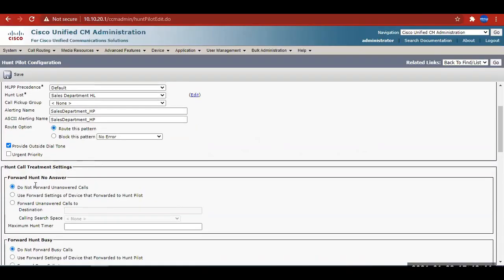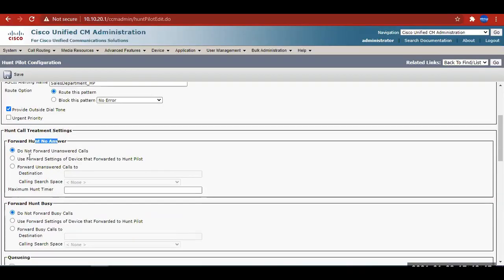What happens then? So there is no answer, no one answered. You have got an option to configure right here: do not forward unanswered calls. What do you do if the call is totally exhausted, no member is there to take your call? Use the forward setting of the device that forwarded to the hunt pilot, or forward unanswered calls to any particular extension. So you can decide you do not want to forward, or you want to use the forward setting of the device that forwarded to the hunt pilot, or something else. Yeah, so let's keep it on default.